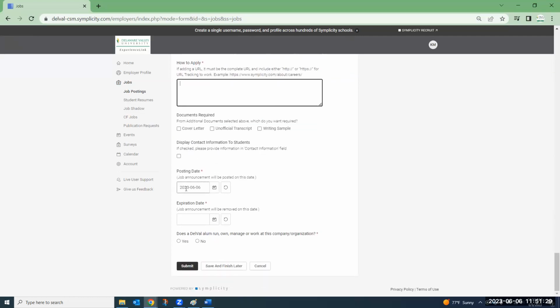You can enter in how long you want the position to be posted for with us. And then again, let us know if it's you or if you work for an alum who runs, owns, or manages your organization, please let us know. And then you can either save your work and finish it later, or just go ahead and submit it for approval. So that's how the job posting process works.